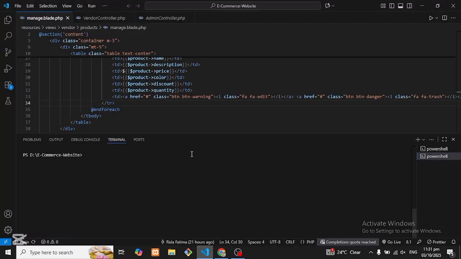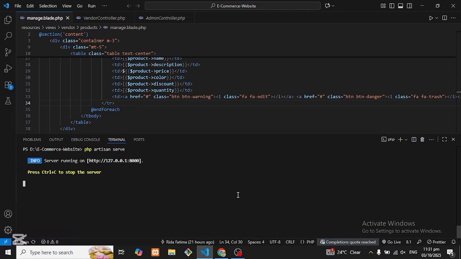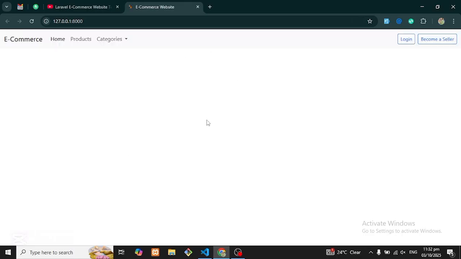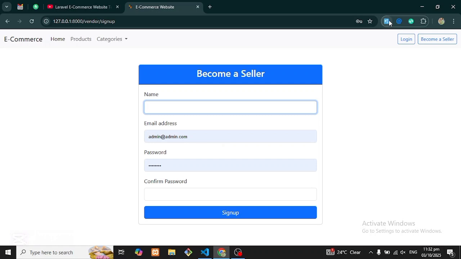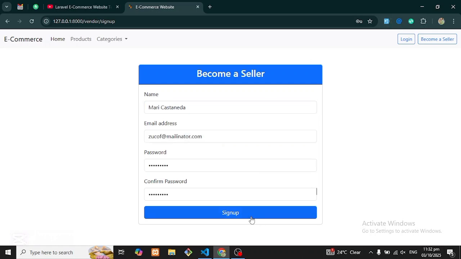So let's start. Here I am in the e-commerce website in Visual Studio Code. First thing first, I will run the command to serve it locally, and I will now open this link. This is our e-commerce website. I will click here, become a seller, and we will simply sign up here.